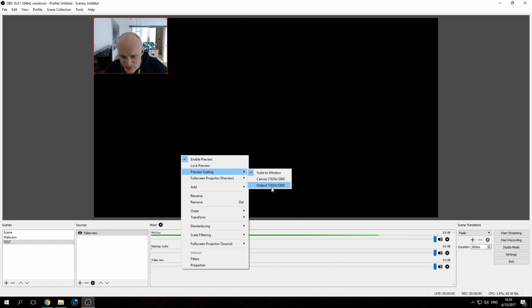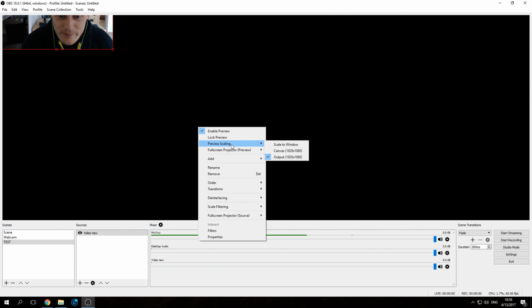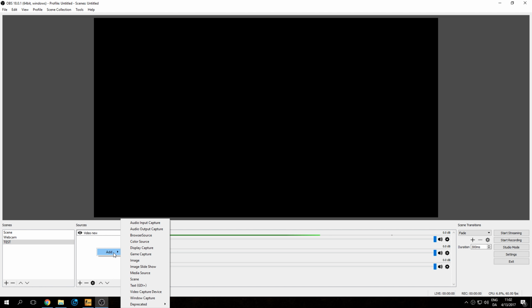You can see this enable preview, and it can even be bigger than that. If we're taking the output like this, like what the hell, I'm up there in the corner. You just put it to scale to window. It doesn't do anything when you're actually live streaming. This is just so you're able to see what you are doing, and this black screen is actually the 1080p screen you see now, just a bit smaller.